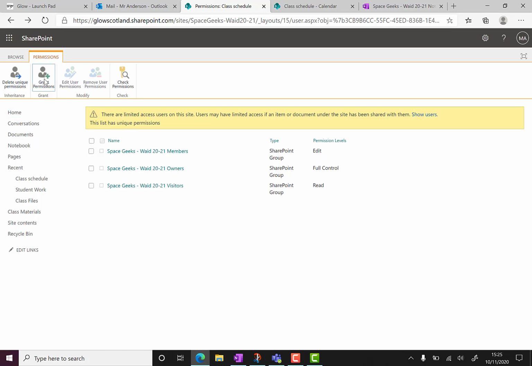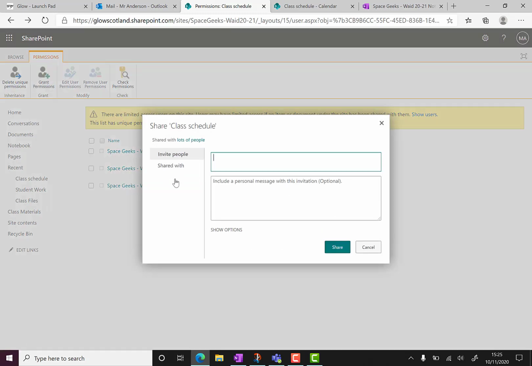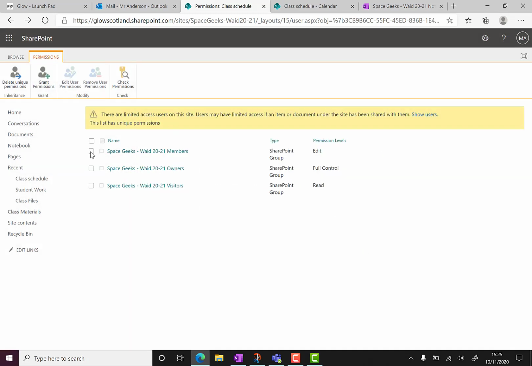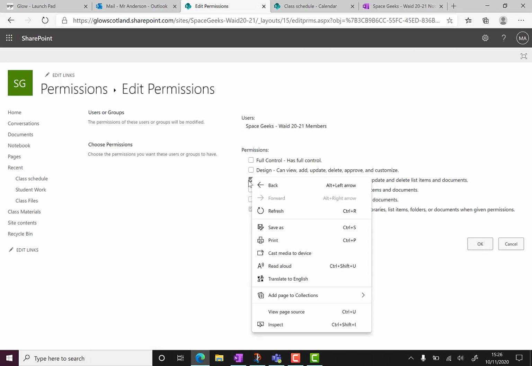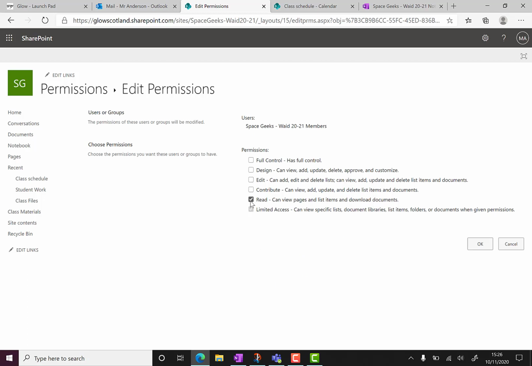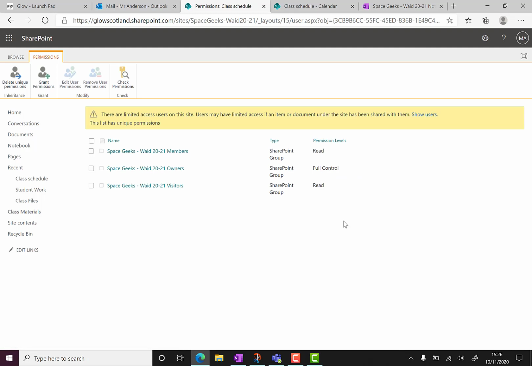And so we're going to come across, tick the wee box, and then we're going to edit user permissions. And so I'm going to untick edit, and I'm going to go down to just read. I just want them to be able to see it. Okay, they can click in the events, they can click in any of the notes I give them, but now you can see it's changed it so that they can't add and change all the things that I've got. They can just see what's there, and that's what we need them to be able to do.